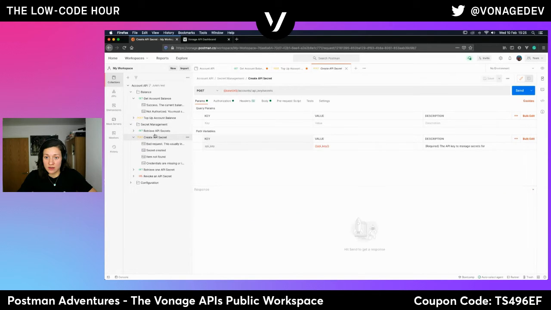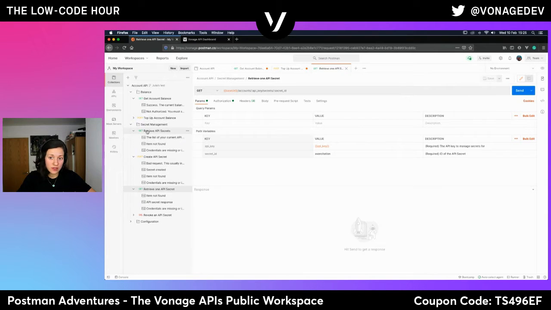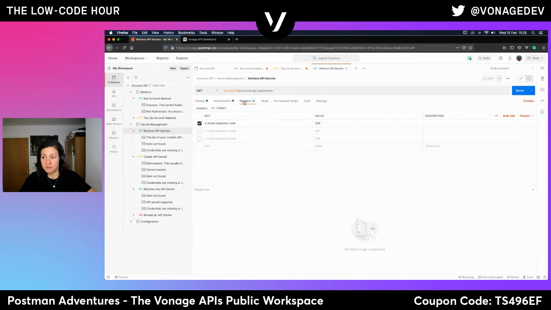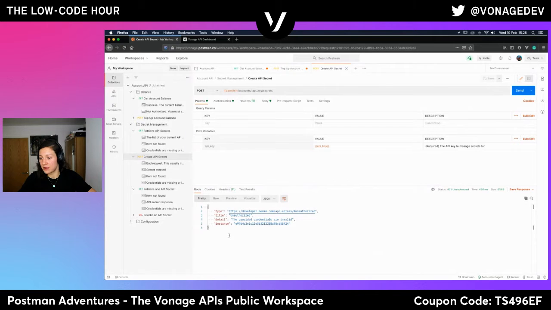Secret management. Possibly not worth going through all of these. Retrieve API secrets. Again, everything is templated. You can create a new API secret. But again, all of those are going to be a one-click request, everything templated in there.